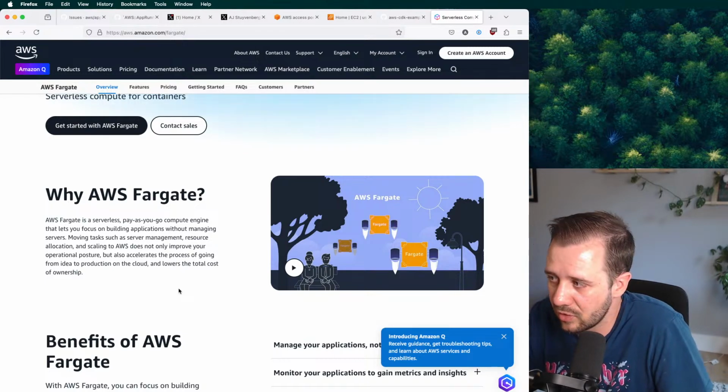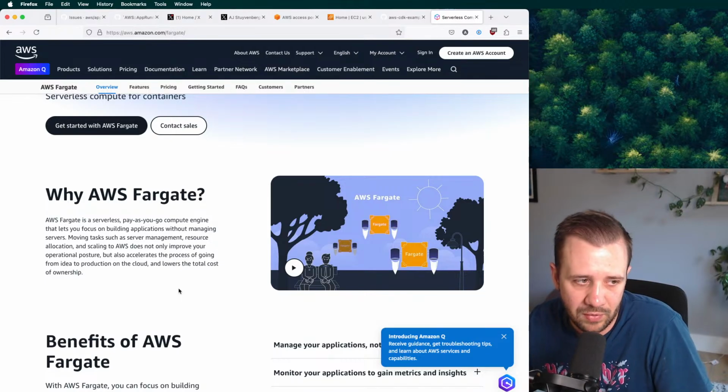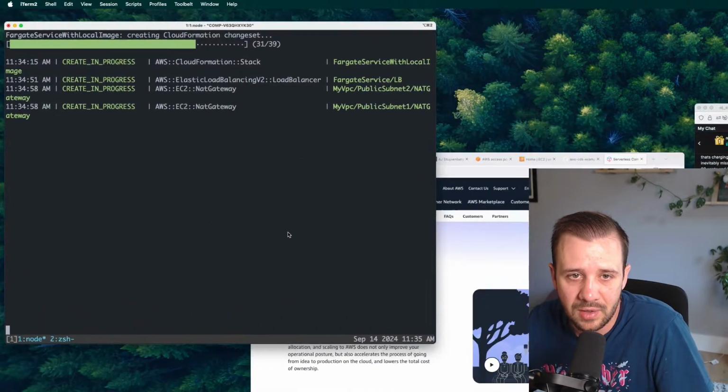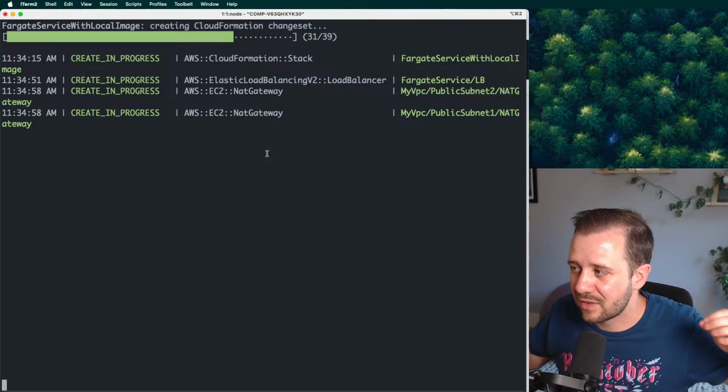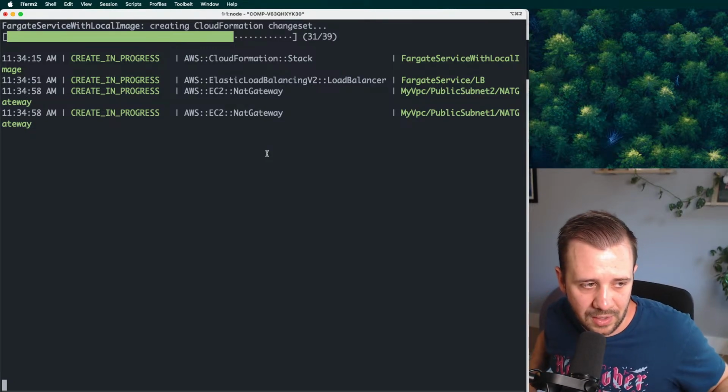Fargate's a great place to start, especially if you're starting to outrun Lambda or if Lambda's cost structure is getting expensive. But today what I want to show you is how you can just deploy the exact same application to both Lambda and to Fargate.